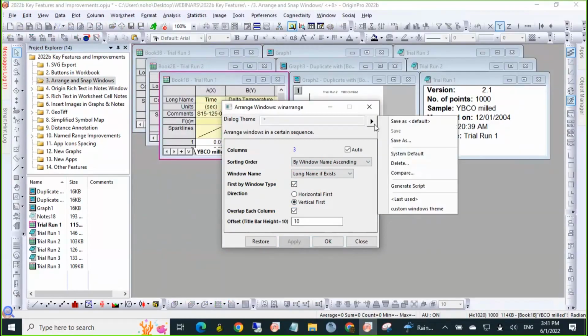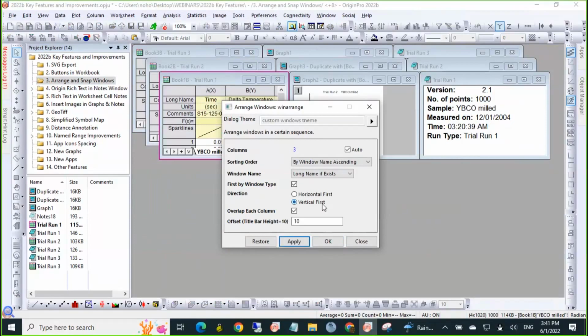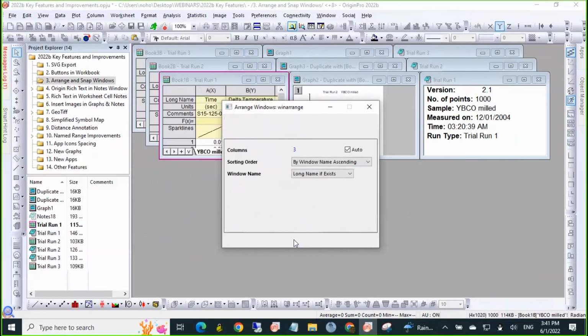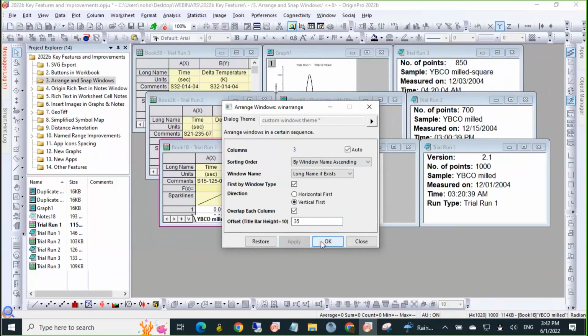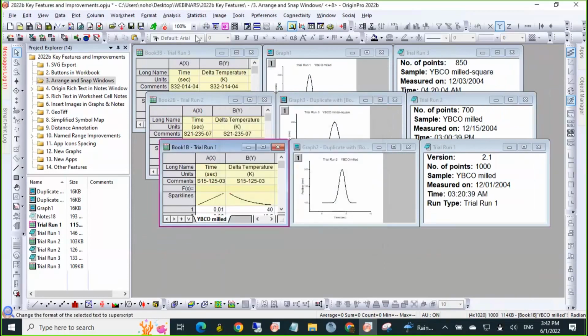You can also save all of these settings as a theme, and you can load the theme. So I have a theme here that I had used earlier with these settings. I can load the theme and make changes. So for example, I want a larger offset or overlap, so I can apply. And now you can see, let me close this dialog. Now you can see all my books are arranged together, graphs together, notes together. Okay. So a flexible way of managing your workspace.